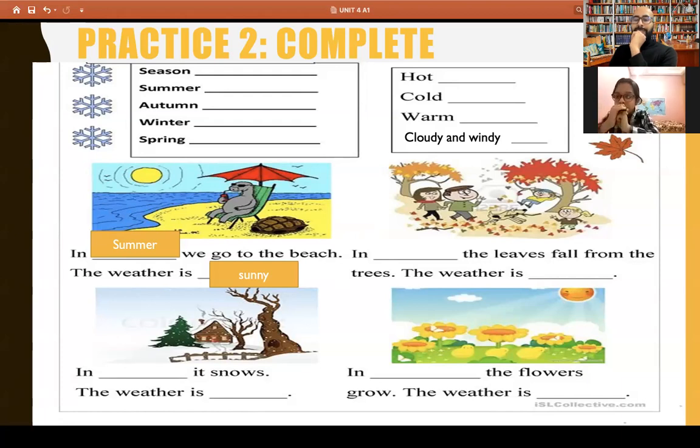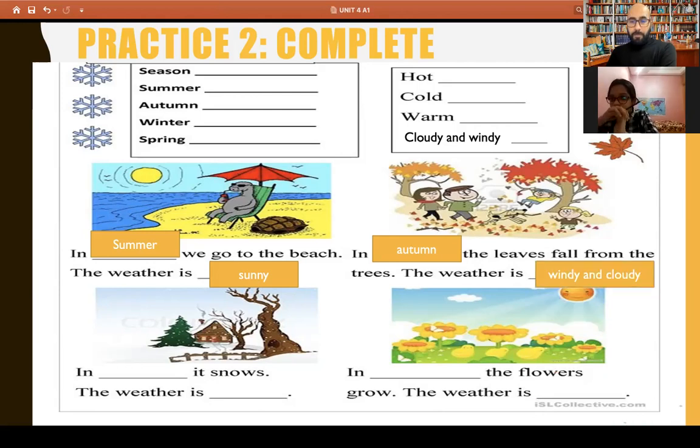In the autumn. Let's see. Yes, autumn. Can you repeat autumn? Autumn. Yeah, don't say 'an autumn.' Okay. Autumn. Right. In autumn, the leaves fall from the trees. The weather is cloudy and windy. Right, windy and cloudy, or cloudy and windy. Yeah, that's good.